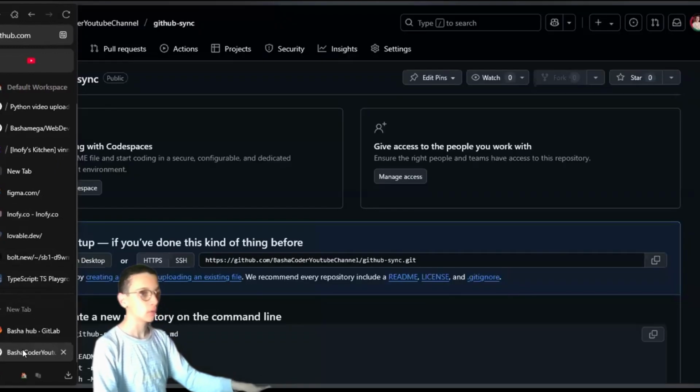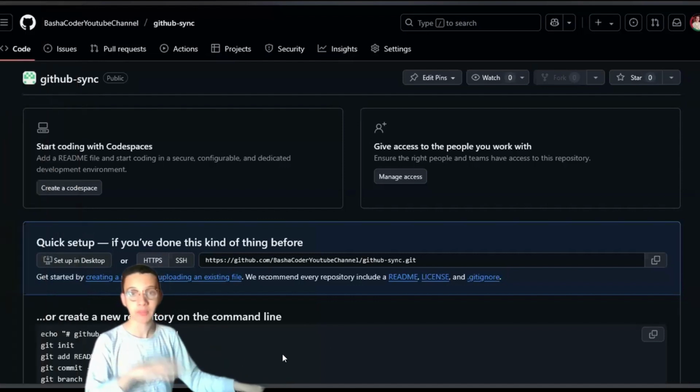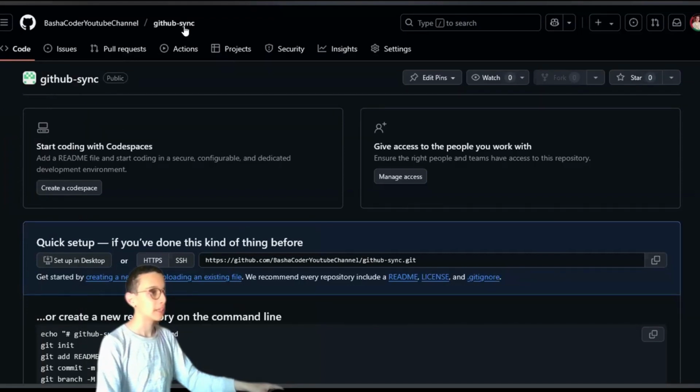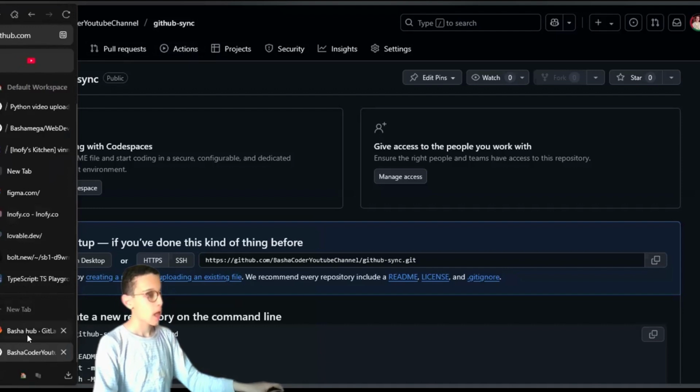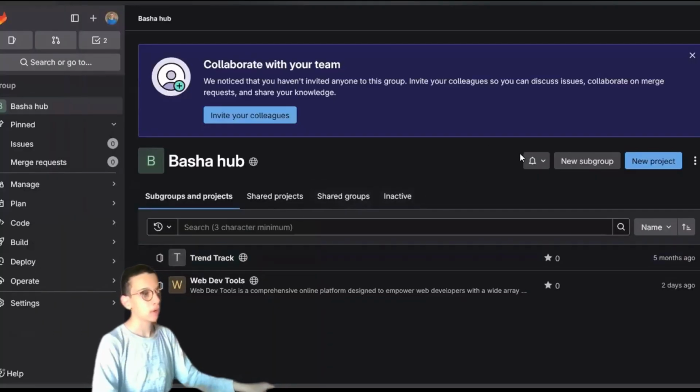So first we need to create an empty repository or an existing repository on GitHub. It could be a big repository or a small one. So I have already created this test repo, and of course you will find all the code down in the description. So now we need to create a new repo or project on GitLab.